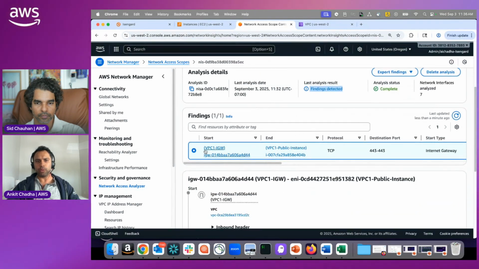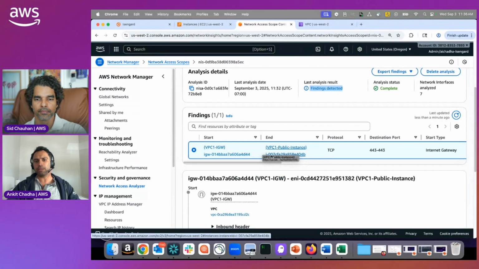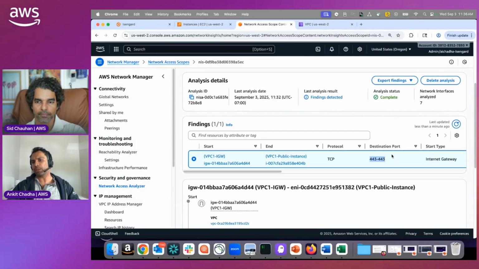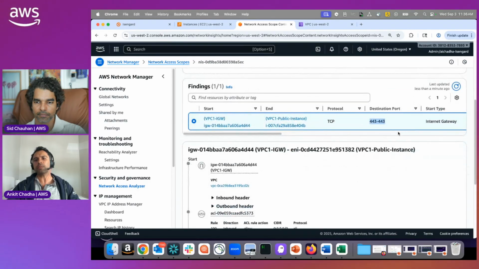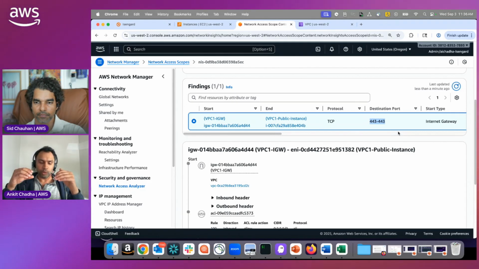So what you found is that in VPC 1, there is an internet gateway that has direct access to a public instance that is deployed in VPC 1 as well. And it's accepting connections on TCP port 443. Now, if we go back to the deployment, we actually had two VPCs. So with this network access analyzer, you were able to create a broad brush stroke style discovery of finding out non-compliant resources across all of your VPCs in the account. So it becomes pretty powerful that way.